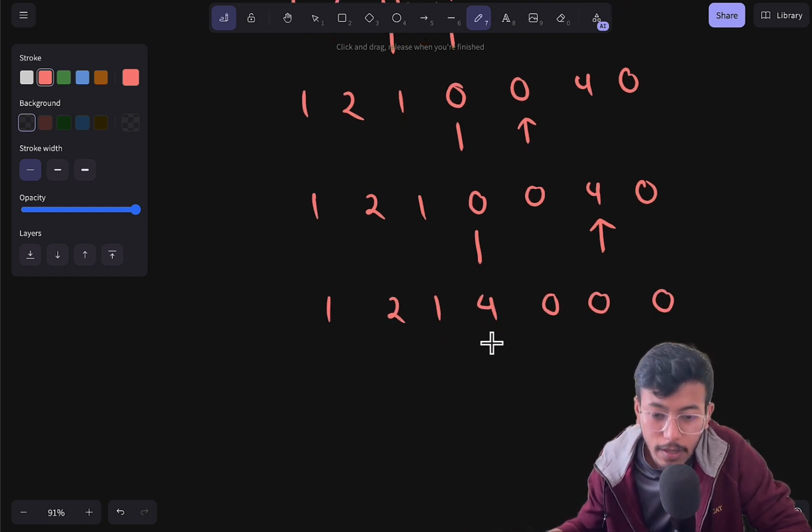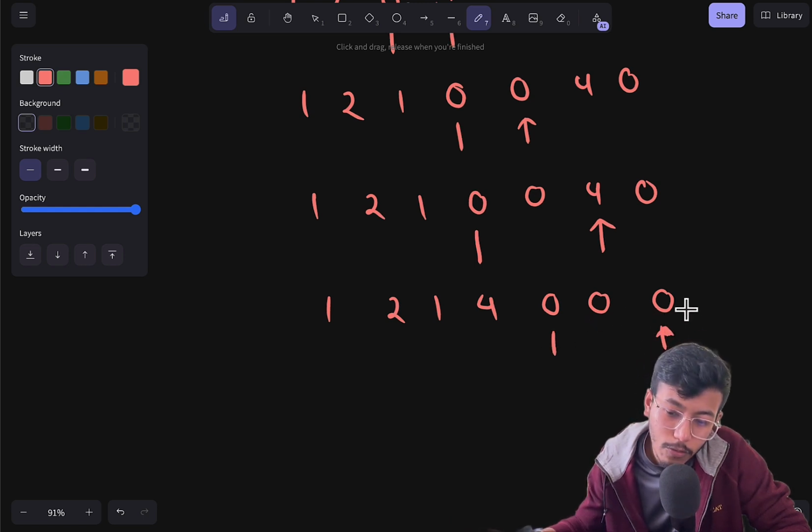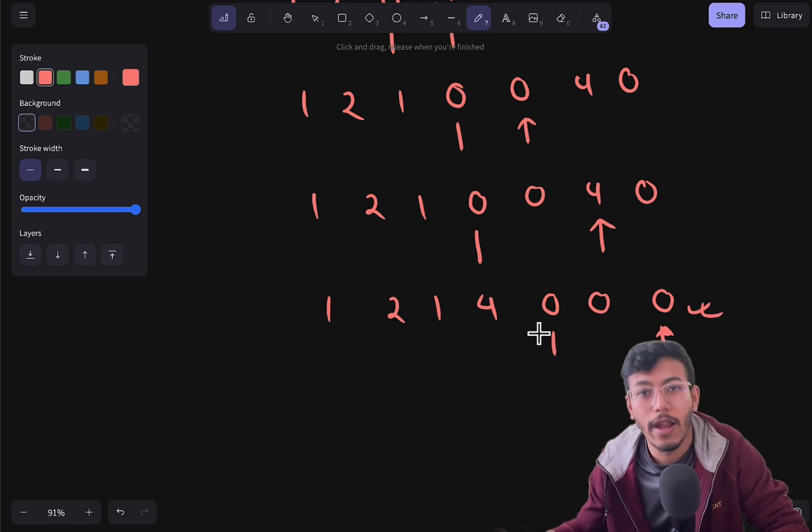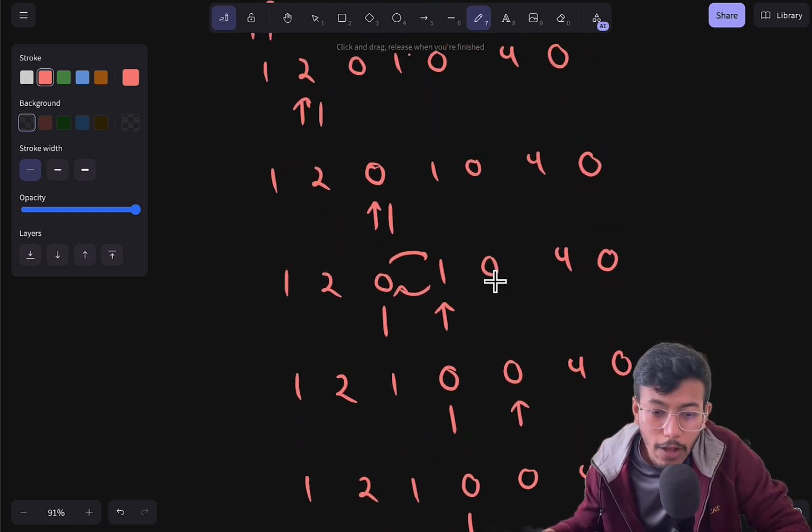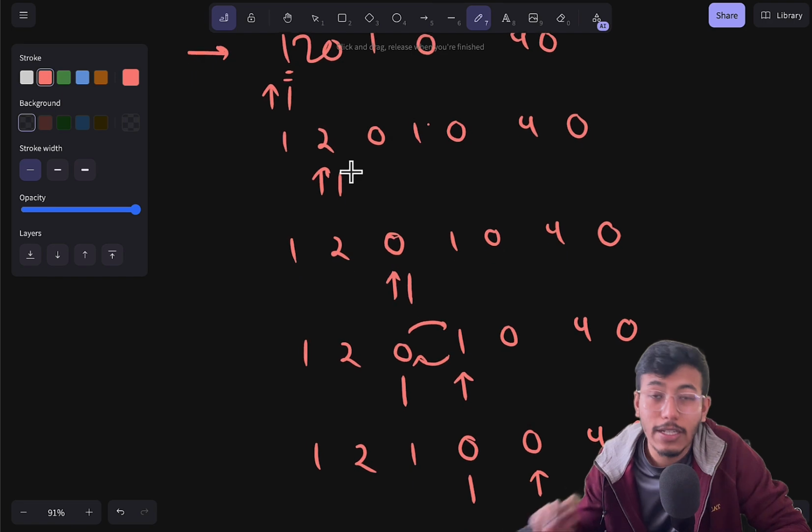And again what we will do is update the 0 pointer to next value as well as update the original pointer to this value. And as soon as this original pointer moves to last element, the loop will end automatically. So this is how we can solve this problem using two pointer.